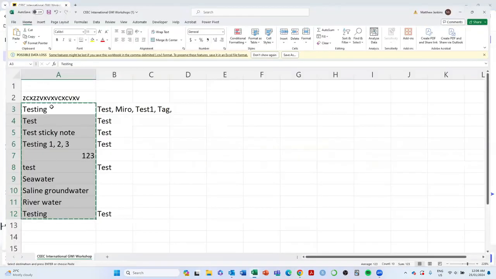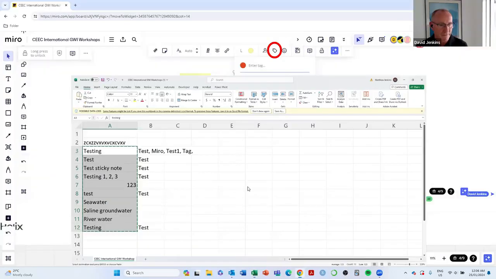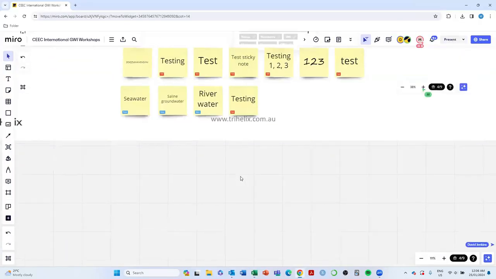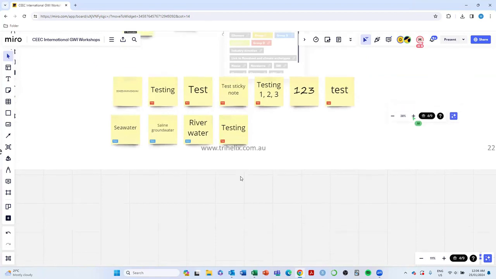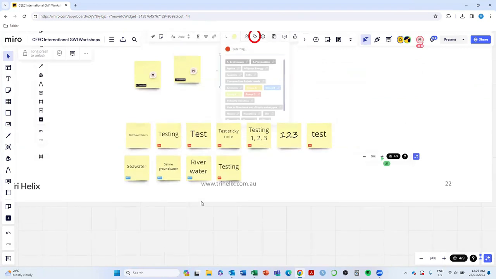If you were to select, as I have here, a bunch of cells within Excel, Control V, you will have those sticky notes come up on the Miro board. What you can't do is import sticky notes with the tags already there. I would love for that feature to be added.